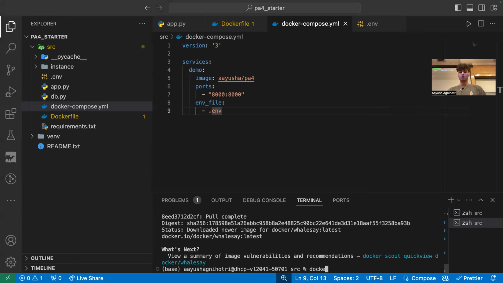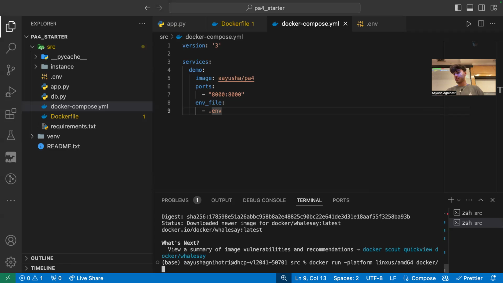And then finally, we can run this. So docker run, and then let's specify the actual platform we want it to run on. Since we're creating a container that's an isolated environment, we can make it run on any OS that we want. In this case, let's just make it run on Linux, with a special type of CPU configuration, which is amd64. And then docker, the actual name of the image. I spelled Linux wrong.